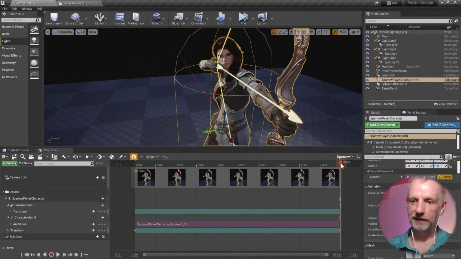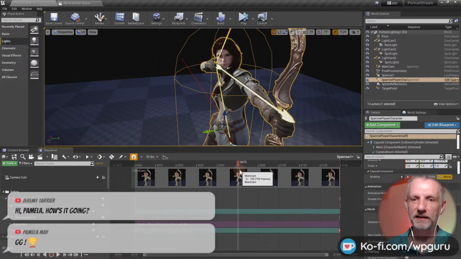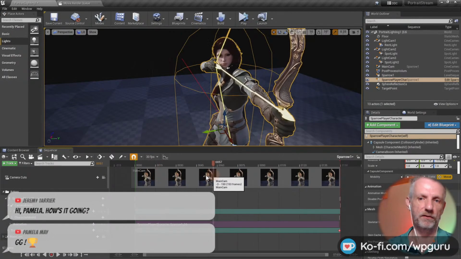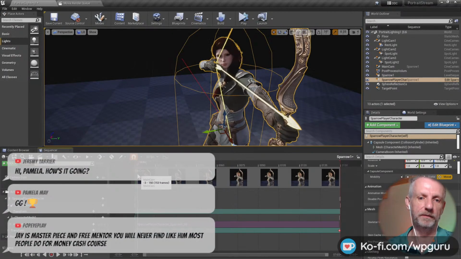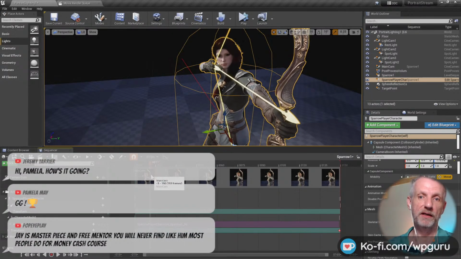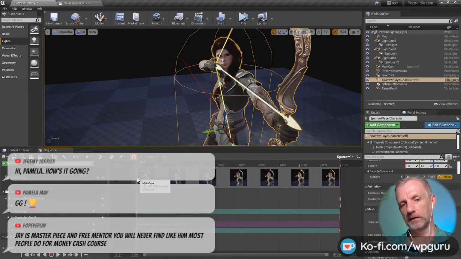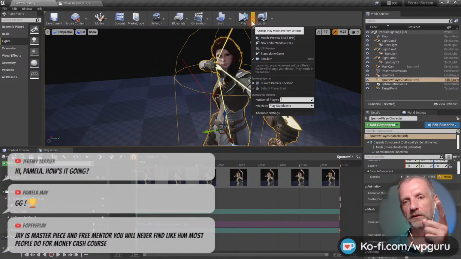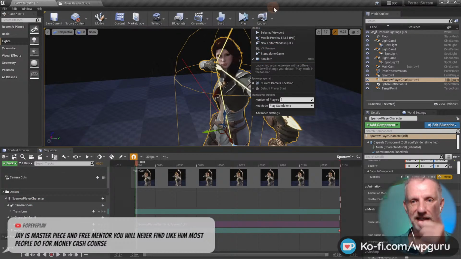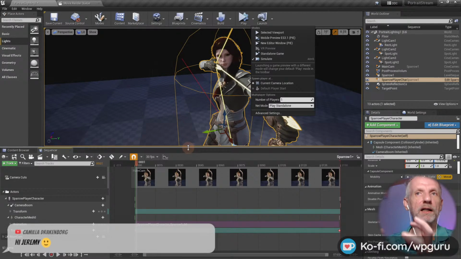Man, this is so complicated. And now when I move this, I can see the whole animation, but it's now synchronized with the camera. So, gotcha. You've got to play this, switch this over to simulate, then play the character's animation back, and then record while he or she's doing it.